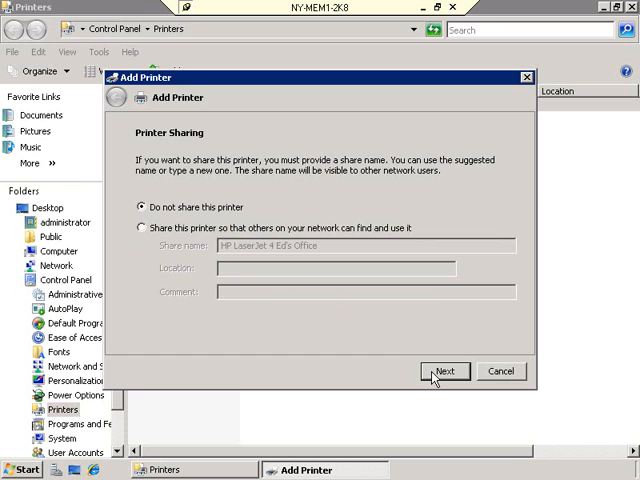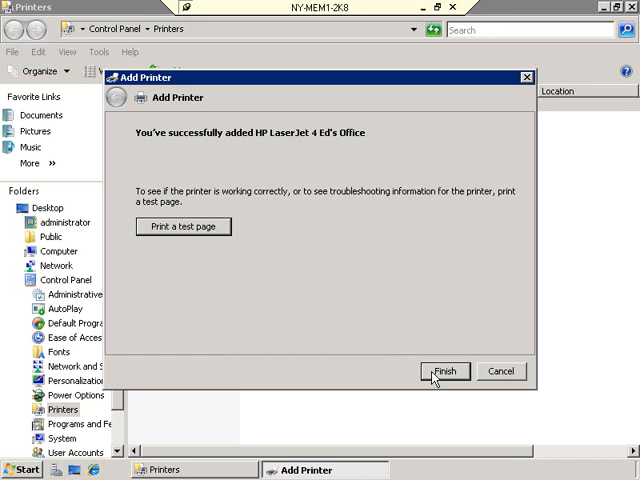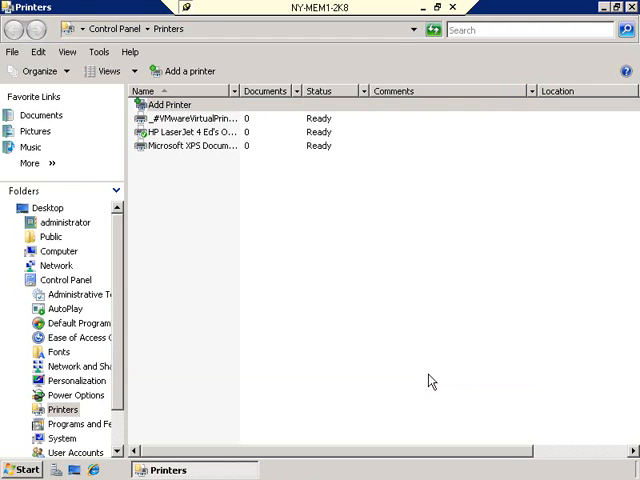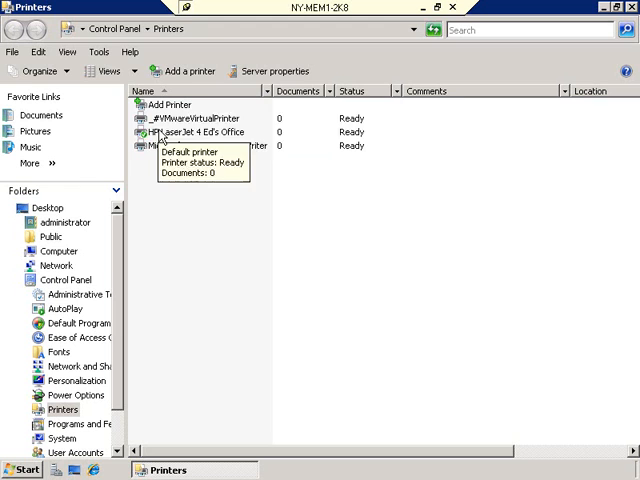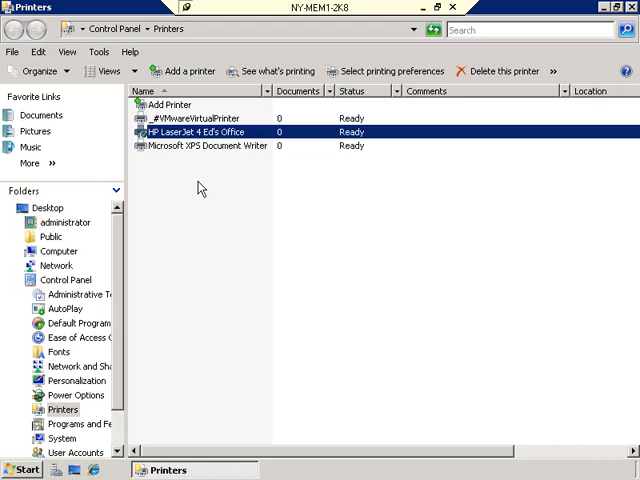I'm going to go ahead and click on Next, and it says you've successfully added HP LaserJet 4 Ed's office. At this point, you would typically click Print a Test Page and see if an actual printout comes out on paper. I'm not going to print that test page. I'm just going to click Finish. And there you go. I've now added a printer. Oops, excuse me. Let me expand that here. All right. HP LaserJet 4 Ed's office. Okay. Now, that's how you would add a printer without adding any additional roles to your system.